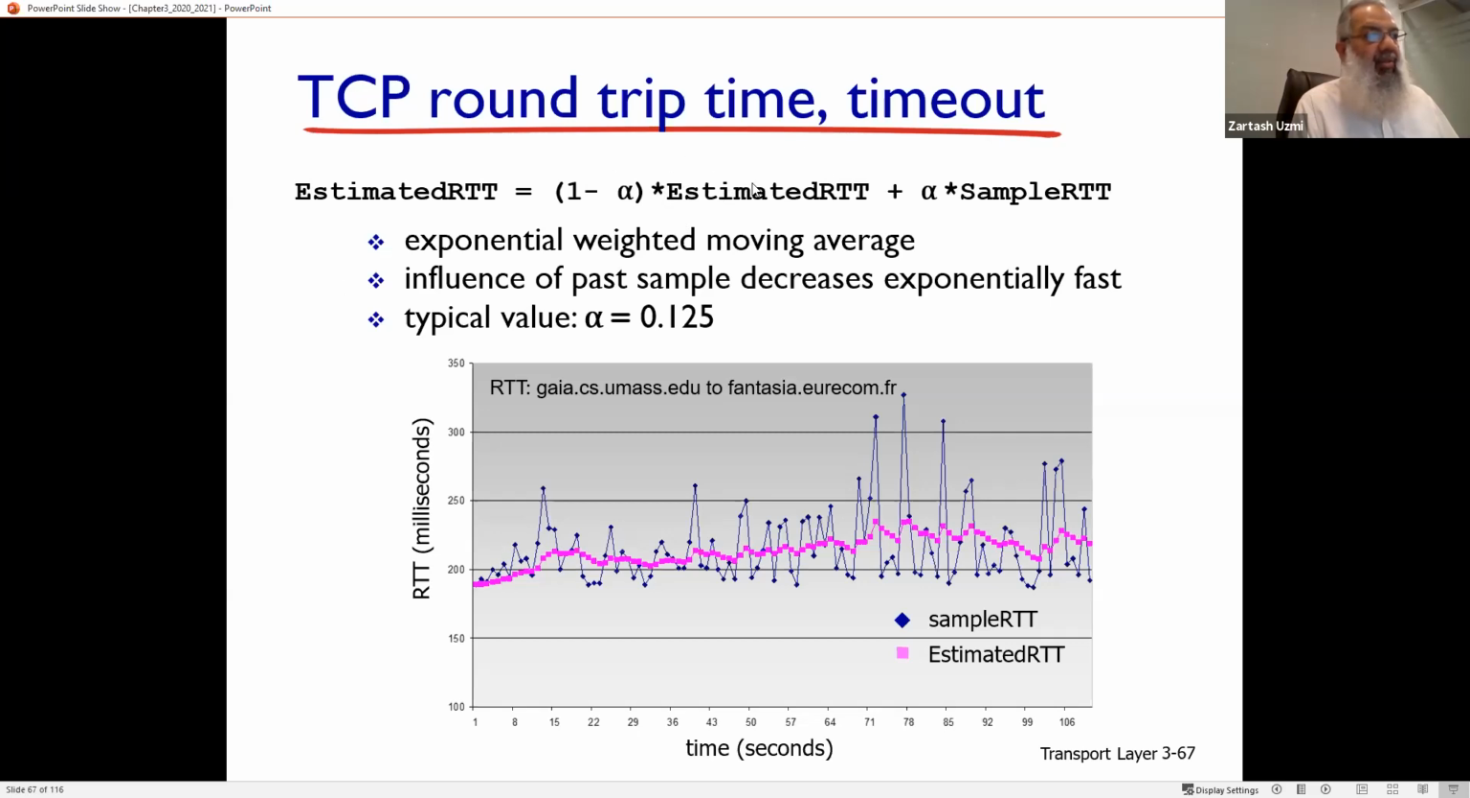So your new estimate is equal to your previous estimate times 87.5% and 12.5% आप weight दे रहे हैं to your latest sample. Now, if you did something like this, then of course, sample RTTs are these blue values over here, whereas these purple values over here is giving you the estimated RTT. And you notice that as the sample RTT is growing, the estimated RTT is also growing, but it's not fluctuating as wildly as the sample RTTs are.